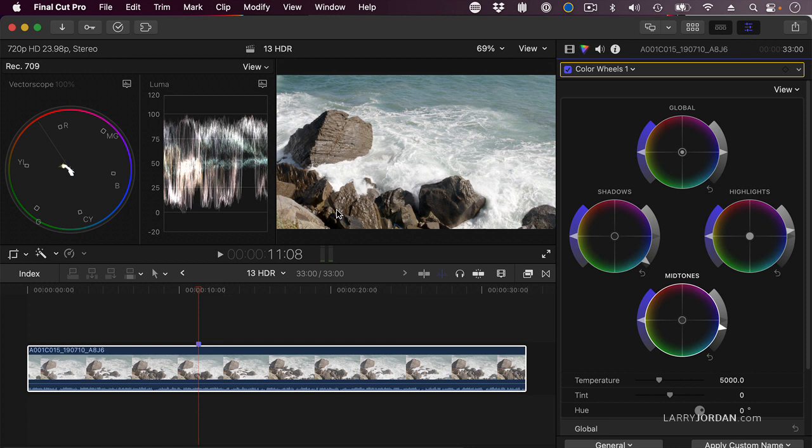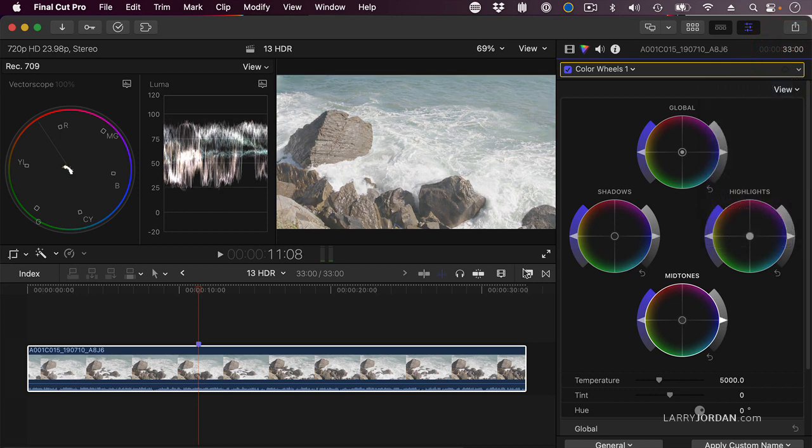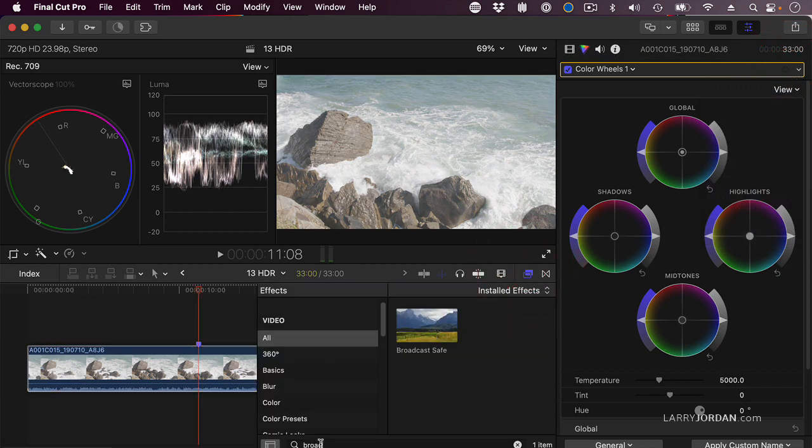I can still recover more of that and make the image look better than if I shot at SDR, where either the highlights would be blown out or the shadows would be crushed. Now the other option, let's go back here and reset the parameter, is to apply an effect down here called HDR tools, and I'll just simply drag it onto the clip.